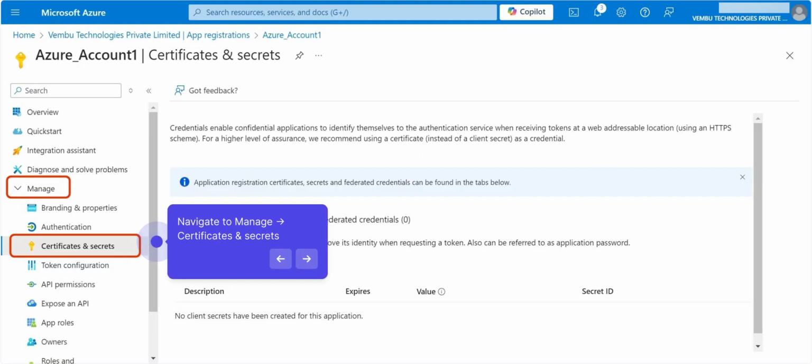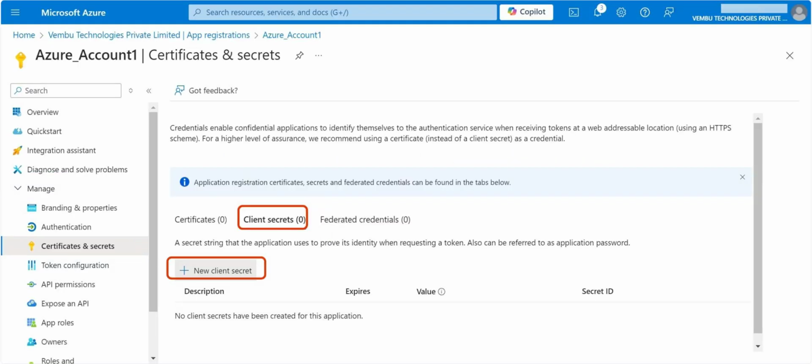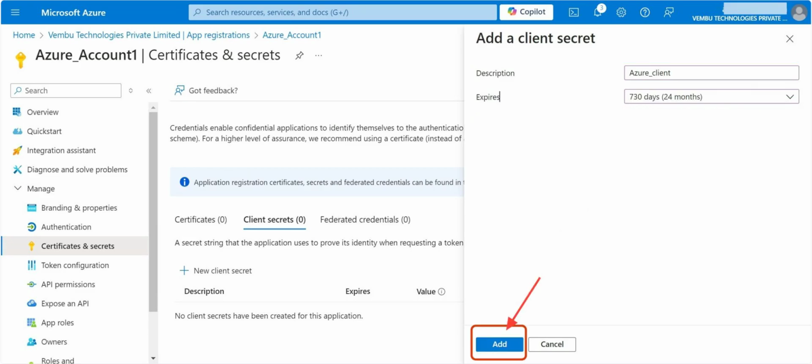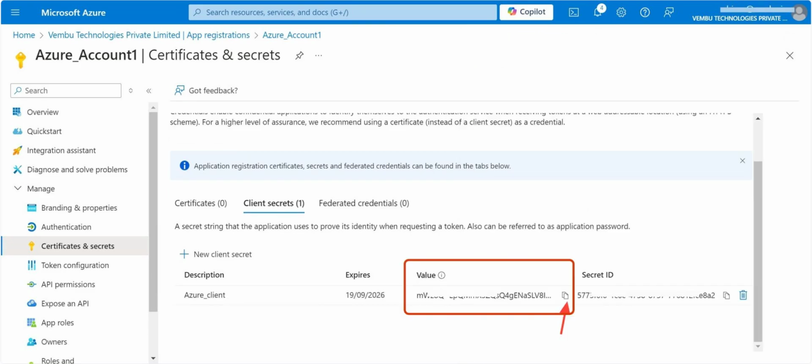Next, select Certificates and Secrets under the Manage section in the left pane. Then, click on New Client Secret under the Client Secrets tab. This will open a separate section titled Add a Client Secret. On this page, describe your application secret and select 24 months from the Expires menu, and then click Add to create your client secret. This will generate and display the application password under the Value column.